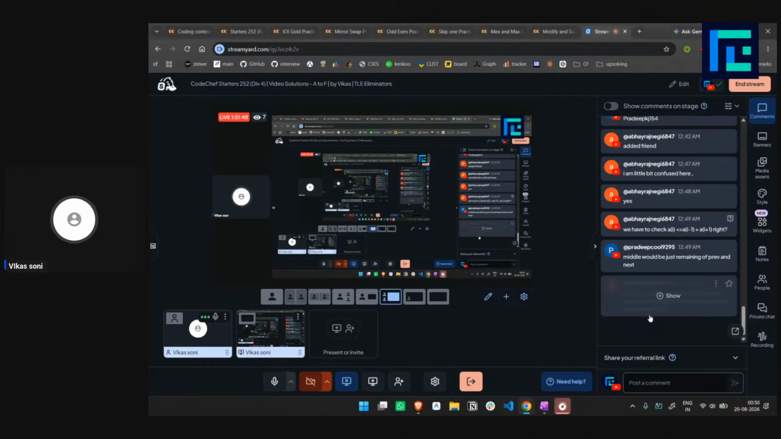But isn't it supposed to be suffix of i plus 2 and prefix of i minus 2, because A[i] can change the previous and the next element? Okay, okay, that's a valid query.